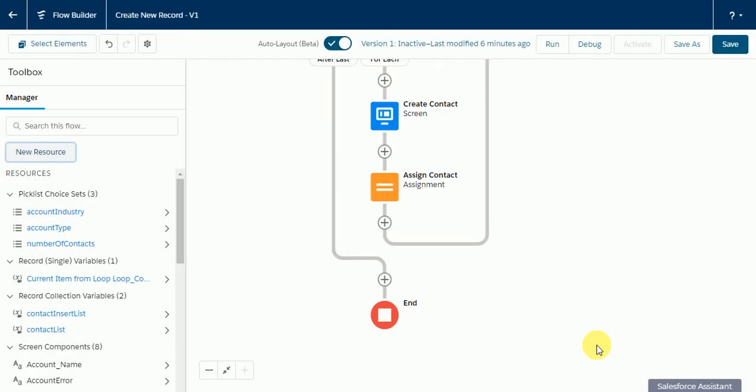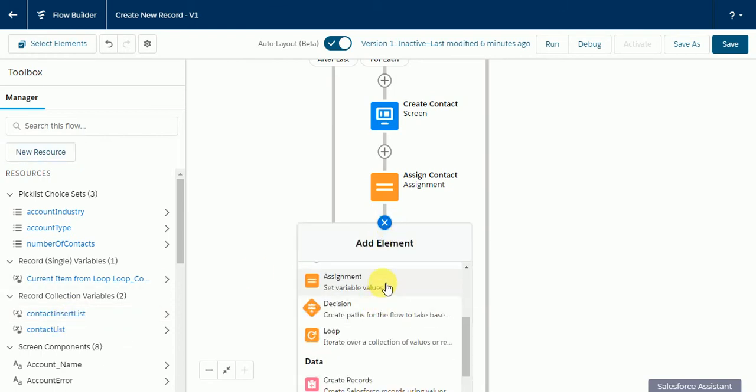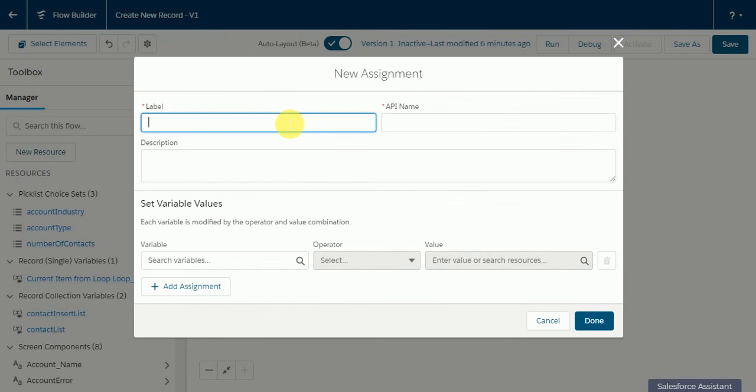Now we have created contact insert list, which is nothing but a collection variable. I'm gonna add another assignment activity here. We have to add our current contact to this list and make use of this collection variable while inserting a new contact. That's the reason I'm creating this resource and using the assignment activity. I'll name this as add to contact insert list.